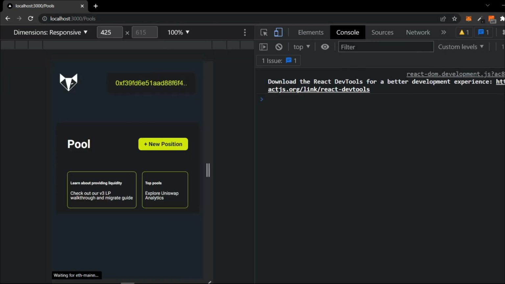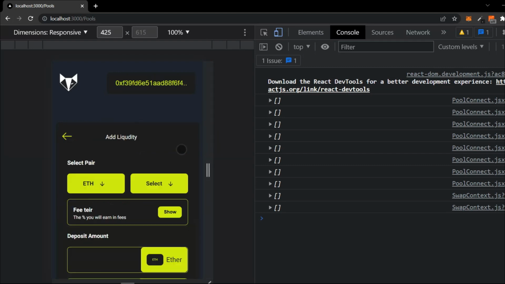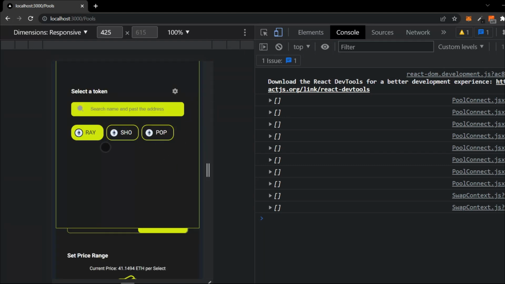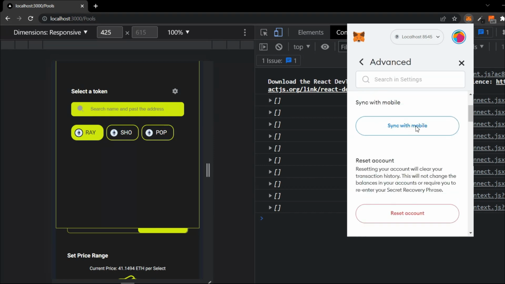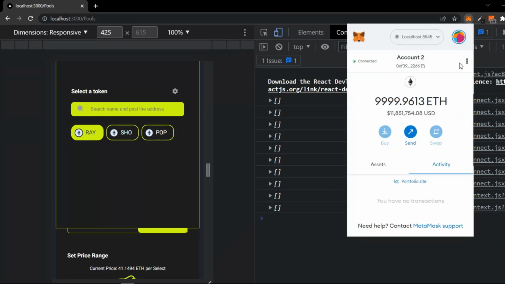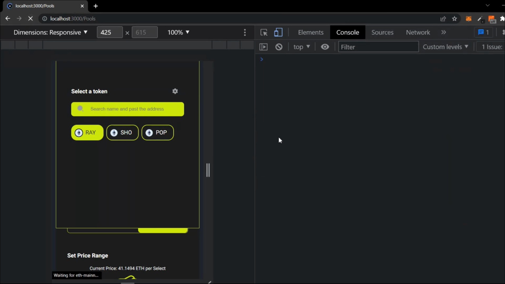Reload the browser. Click on this. Here we have to select the two tokens. Before we do that, we have to clear our MetaMask history, otherwise it will throw an error. So let's do it, because I have encountered this error a lot of times, and that's why I know it's going to fail.